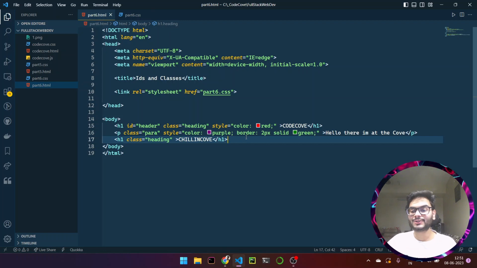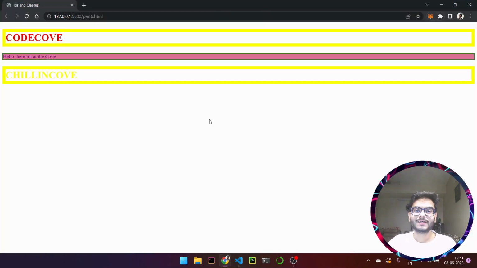Alright, so today we are actually going to go through IDs and classes. Now what are IDs and classes? These are attributes that you can provide to every HTML tag that you define inside your HTML document. So this is how our web page looked when we worked on it the last time.